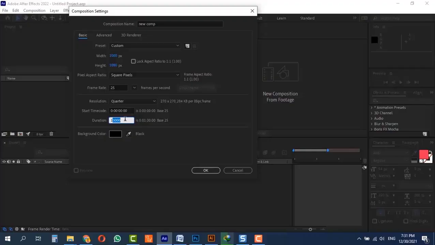Now create a composition that takes 1 minute and 45 seconds. The two zeros to the right represent the frames. 45 represents the seconds and 1 represents the minute. So we can easily create our composition with any duration.